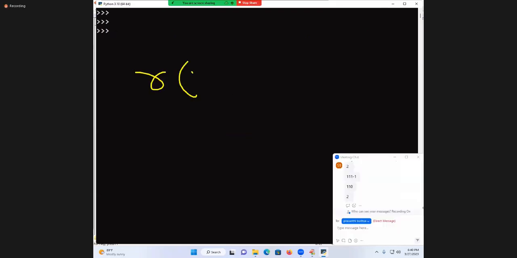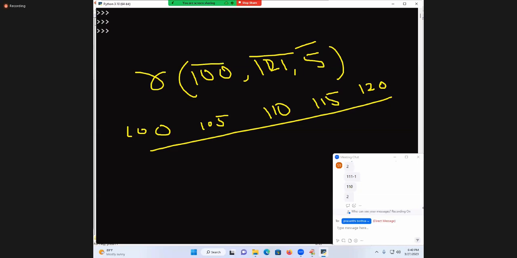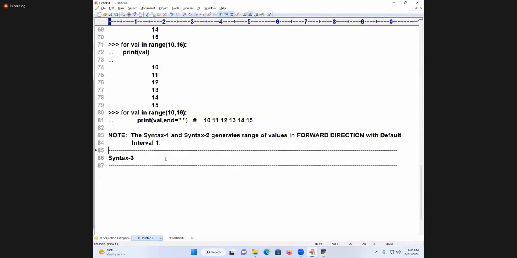Answer my question now. Range of 100, 121, 5. Answer please. 100, 105, 110, 115, 120. This is the answer which you are getting. Are you following? So what is the 5 here? Step. What is 121? What is 100?